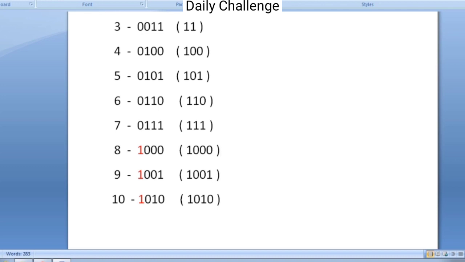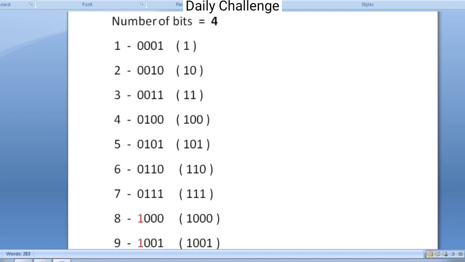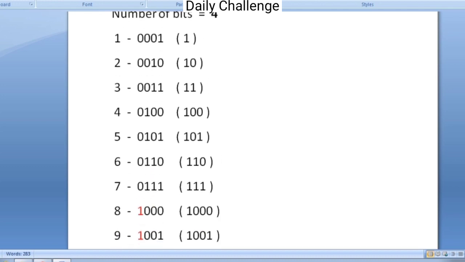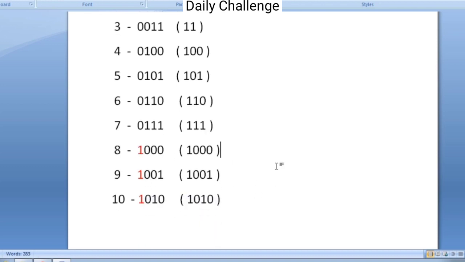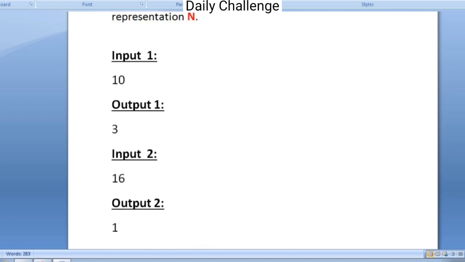Now, after forming all the modified binary representations for the integers from 1 to 10, we can see that only the integers 8, 9 and 10 have 1 at their first bit. Hence our output is 3.